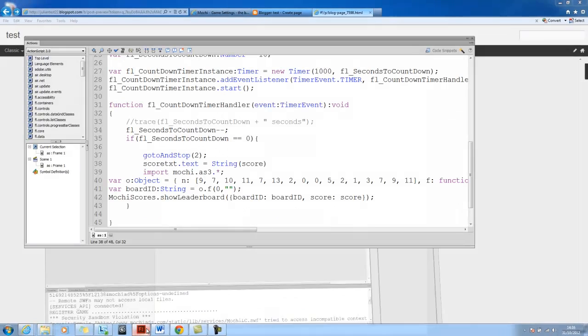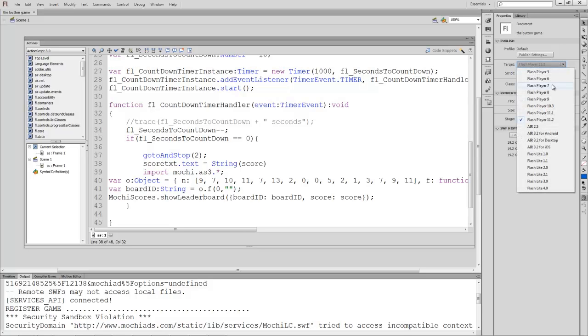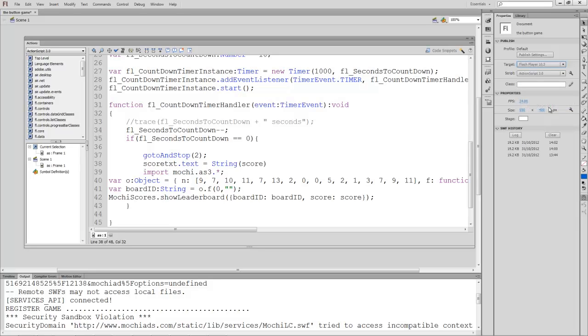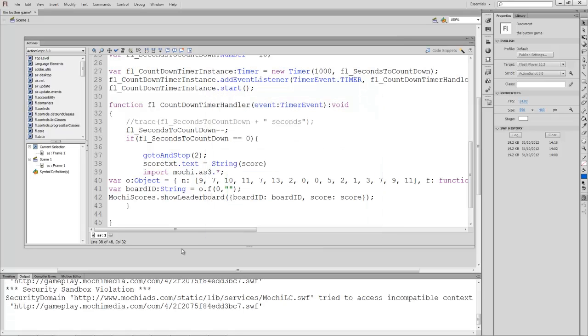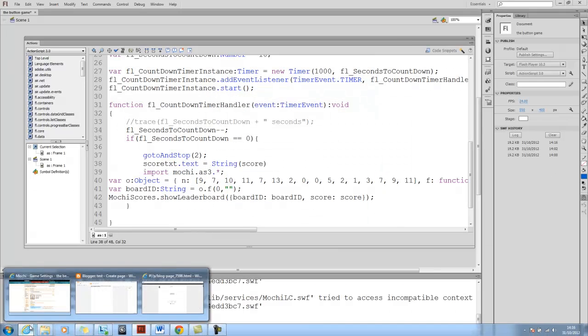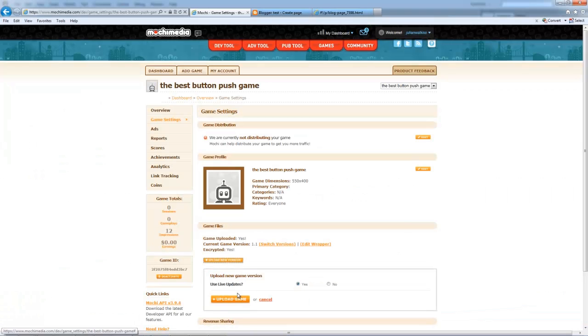So what you have to do on this one, especially if you're one of my students watching this and it's not working on yours, is go to your document and change the Flash Player settings down to Flash Player 10.3. Then republish your document. Go to the Mochi website and upload a newer version.